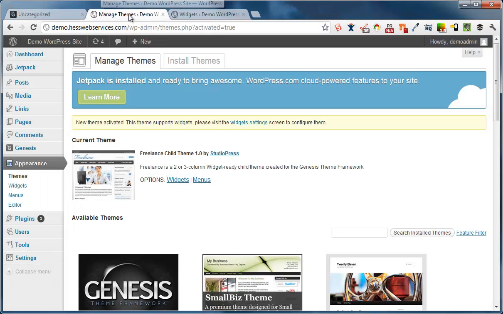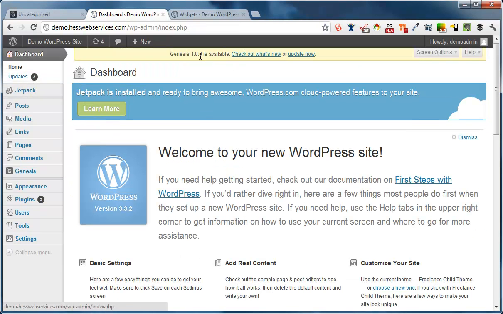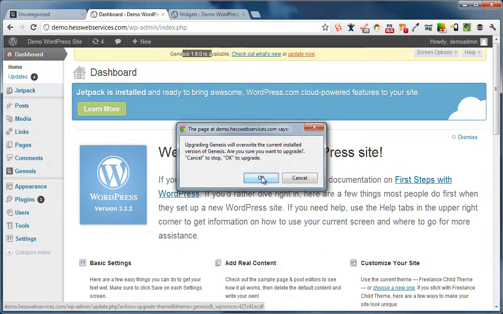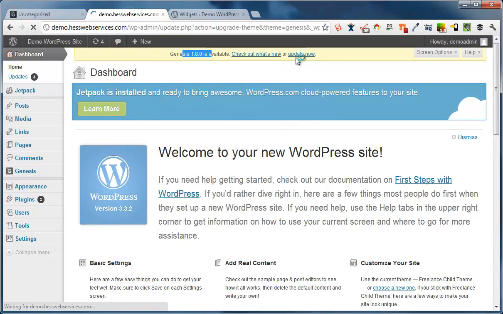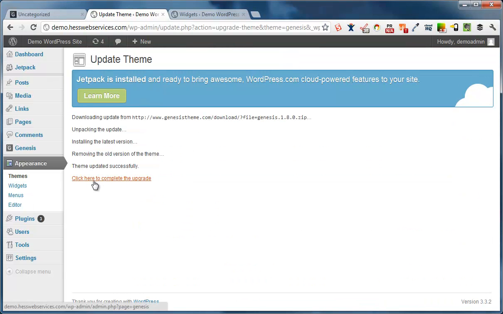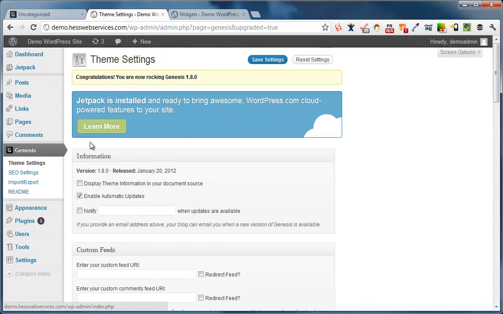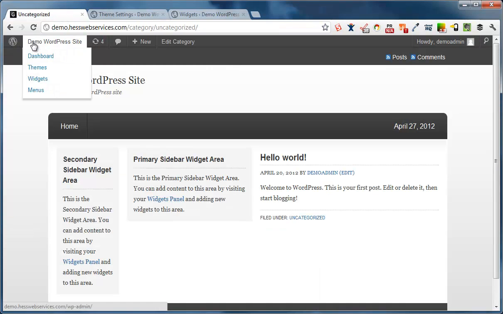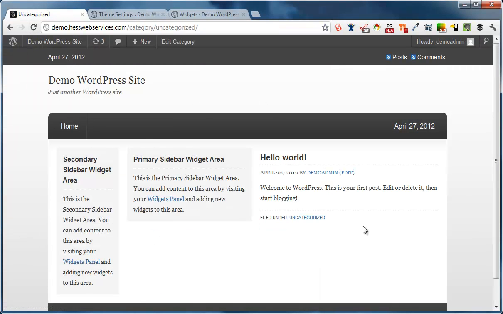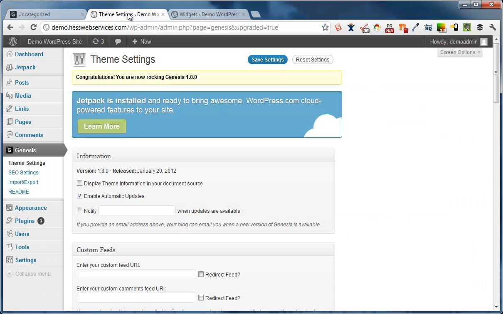The cool thing about Genesis, or one of the cool things, is that when we look at our pages here, it still shows us that Genesis 1.8 is available because we're running 1.71. If we click Update, what that allows us to do is upgrade the framework on the back end without touching the actual code that makes up the child theme on the front end.